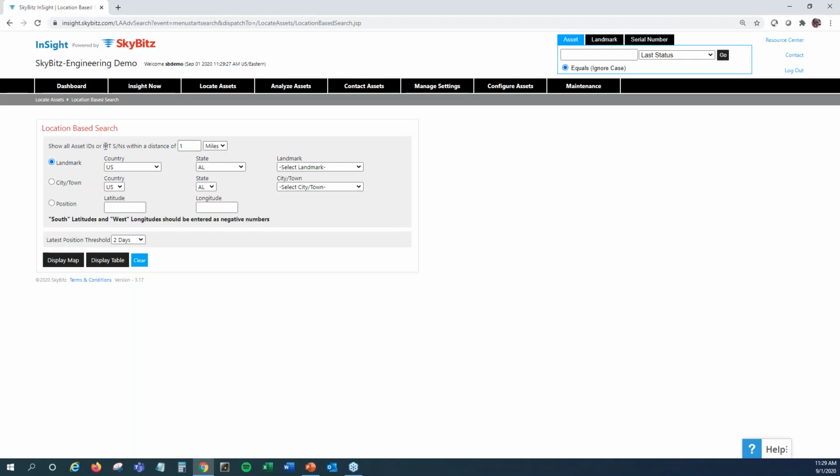I can look up a landmark. I can look up cities, towns, positions. I can actually put in latitude and longitude. Some people have assets that go places that I'm not really sure what that address is, but I can probably garner some sort of latitude and longitude.